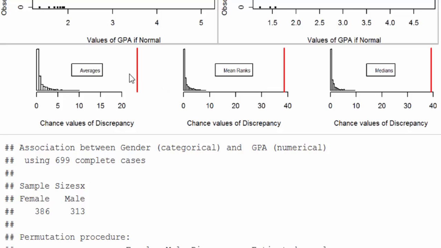Our results are the red lines, and these are different tests right here. When we compare the averages, we're comparing the means. So we're looking at the differences between the means. When we do mean ranks, which we won't do in this class, mean ranks would be to take the rank of every observation and then take the average rank.